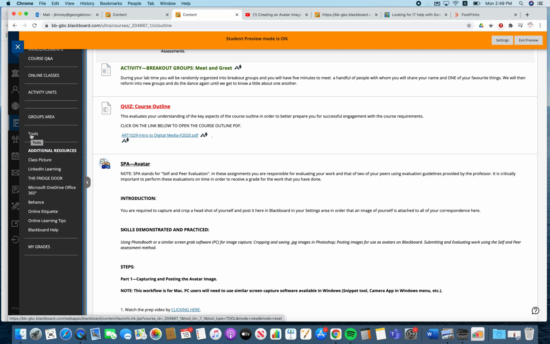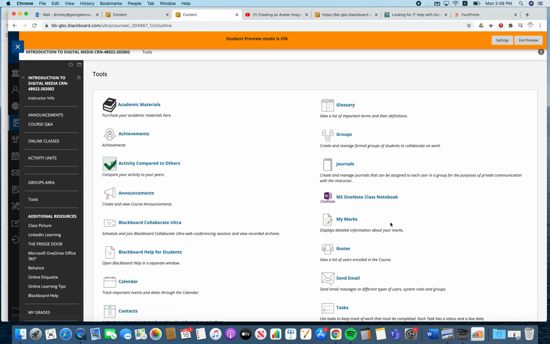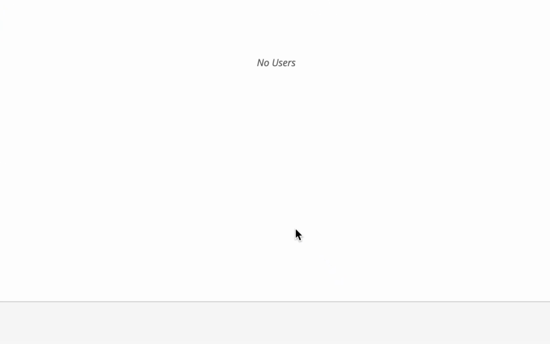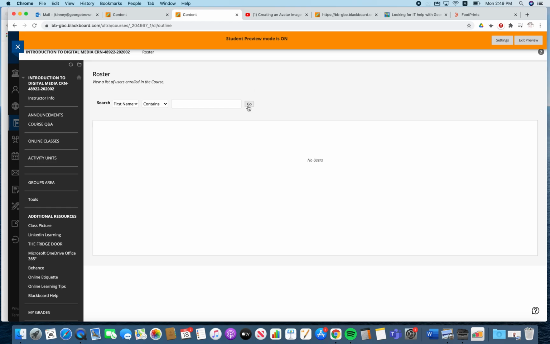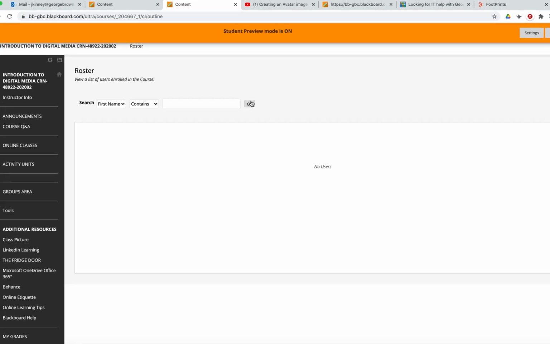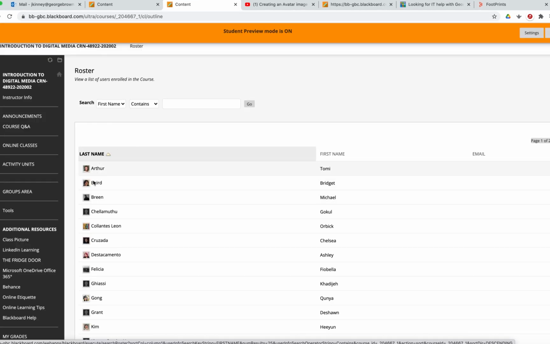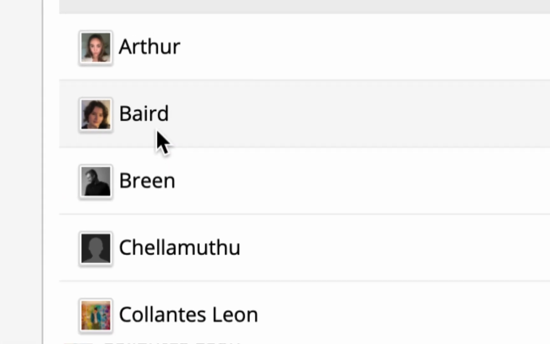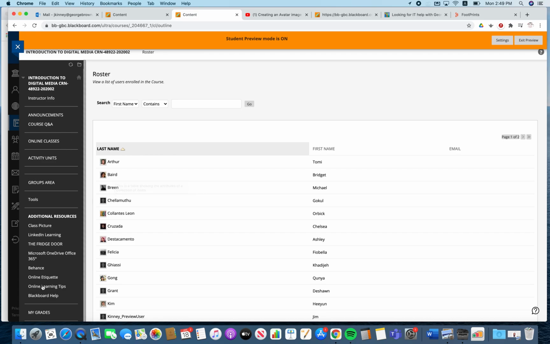There's also in here an area called tools and a thing in tools called the roster. So we can check the class roster. If I just click go on this button, it's going to list everyone in the class. And that way we can check to see who has actually posted a headshot for the roster.